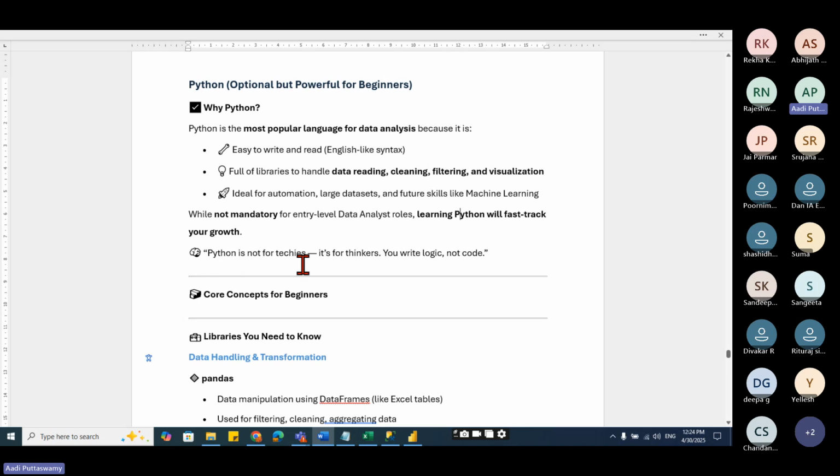Python is not just for techies, it's for thinkers. You write logic, not code. Means it is not just for programmers who keep on programming. For us, we have to use it for data cleaning or automation. So many things are there which we can use it for later.